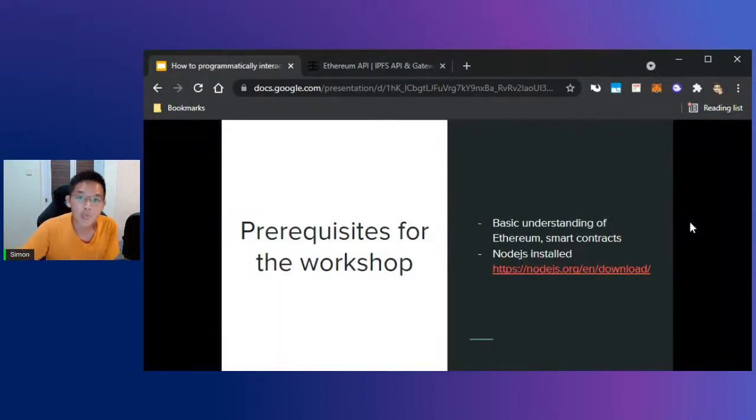Before I begin, I would like to remind those who have not installed Node.js to install it right now, because it takes a while to download and install on your computer. This is required for the workshop. So if you don't have it installed, please install it, especially if you're using Windows. I know Mac comes with Node already pre-installed, so you don't have to worry about that. If you haven't downloaded it, please download it now.